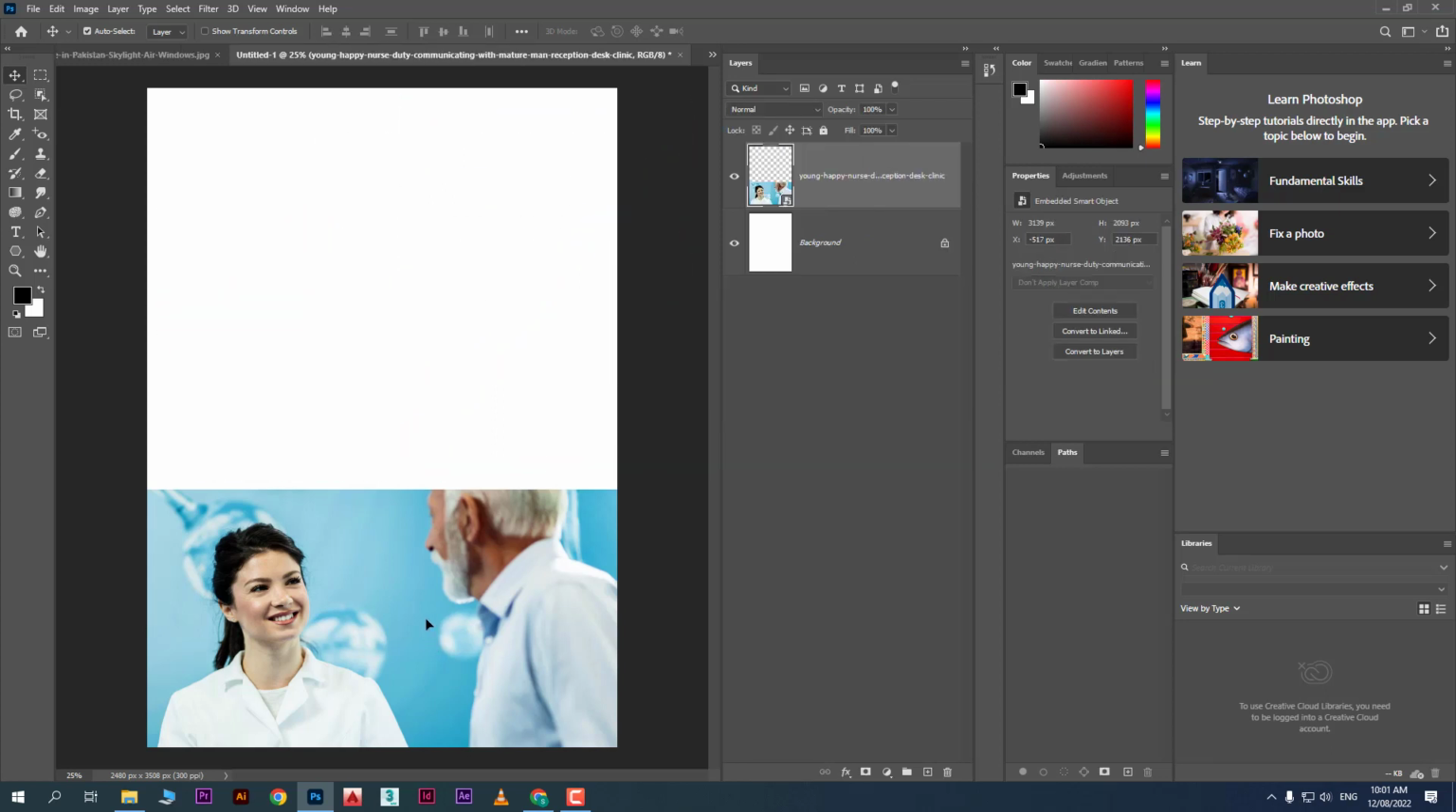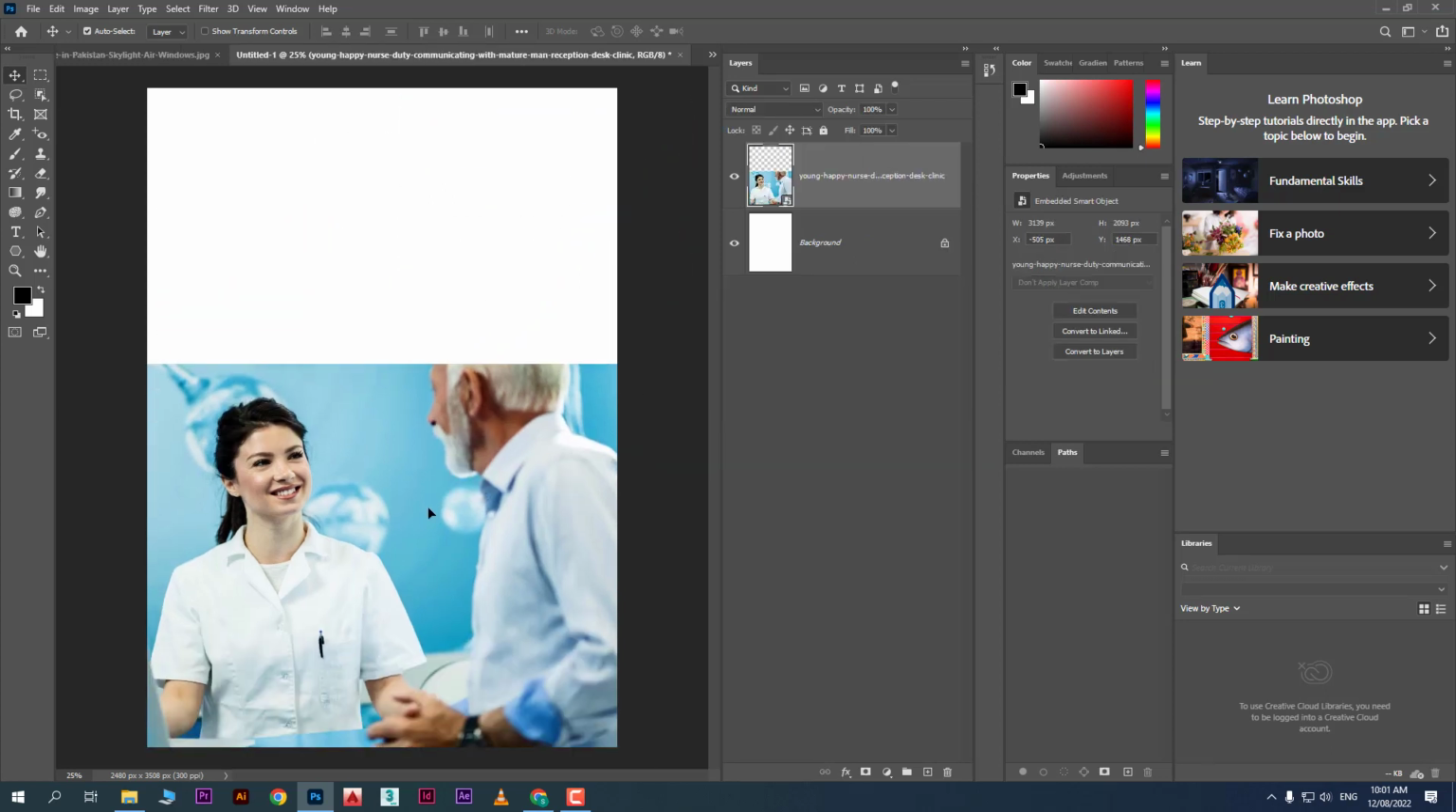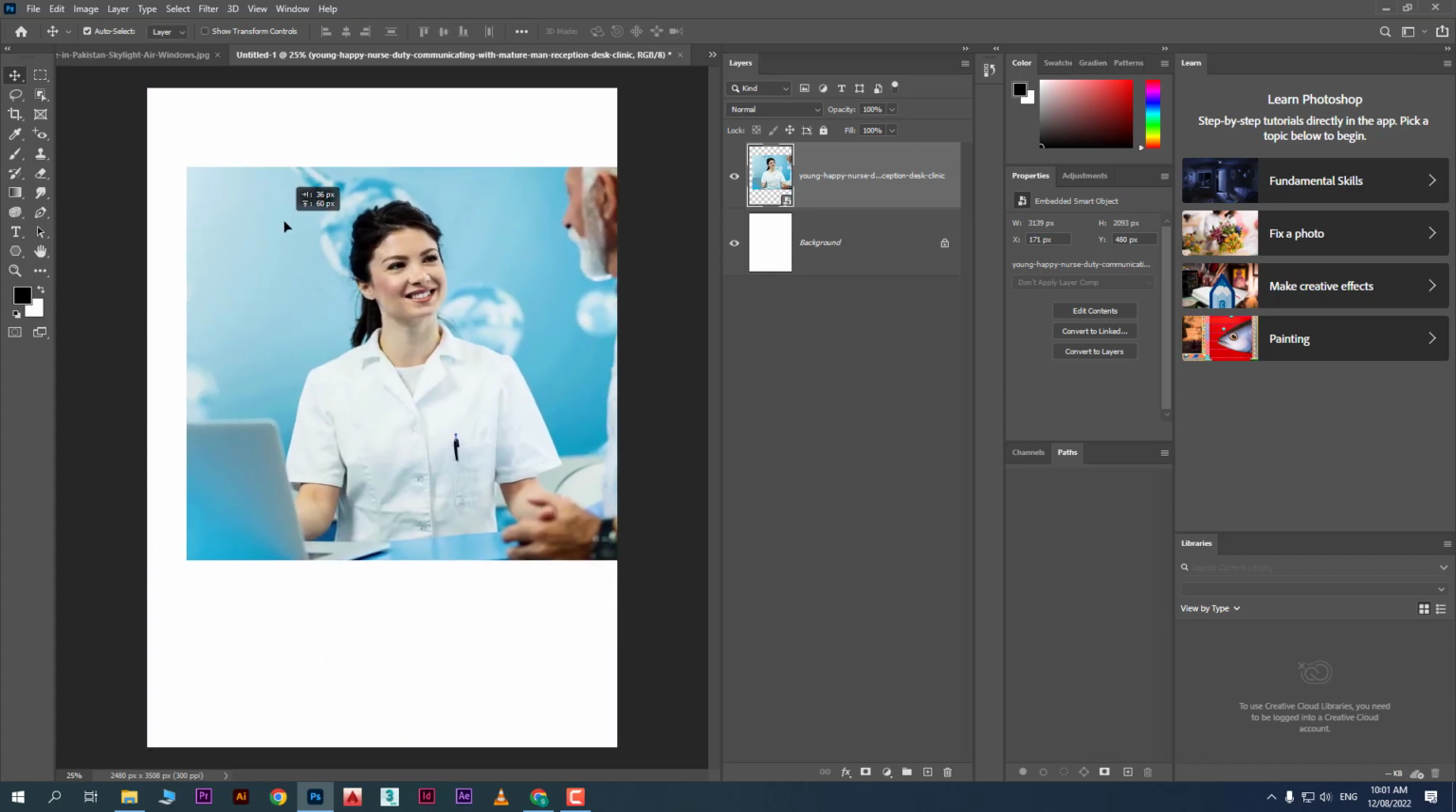You can copy content from Illustrator also. If you have made any shape, copy it from there and paste here as a layer, and you can also paste a picture inside. Okay, that's how you can use the frame tool in Adobe Photoshop.